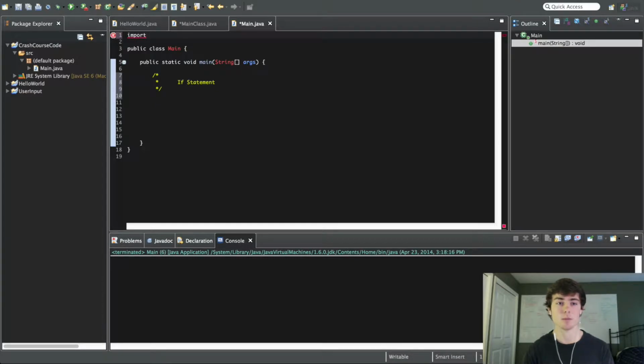We're going to go to the top and import java.util.Scanner, and this just includes our scanner in this programming file. Then we're going to create our scanner: Scanner myScanner equals new Scanner(System.in). Now that we have our scanner initialized, we are going to prompt a question to the user. So we're going to say System.out.println, "Do you like bacon?"